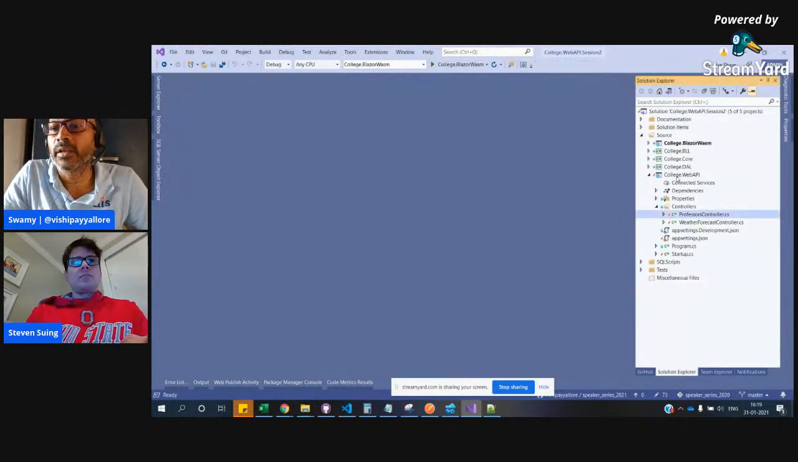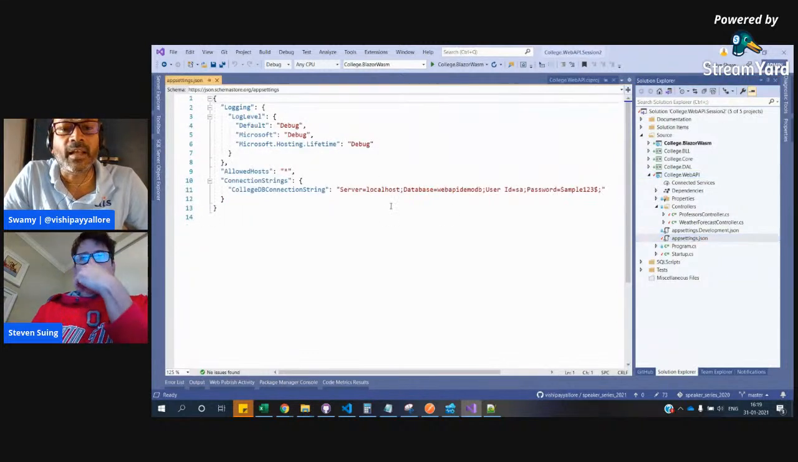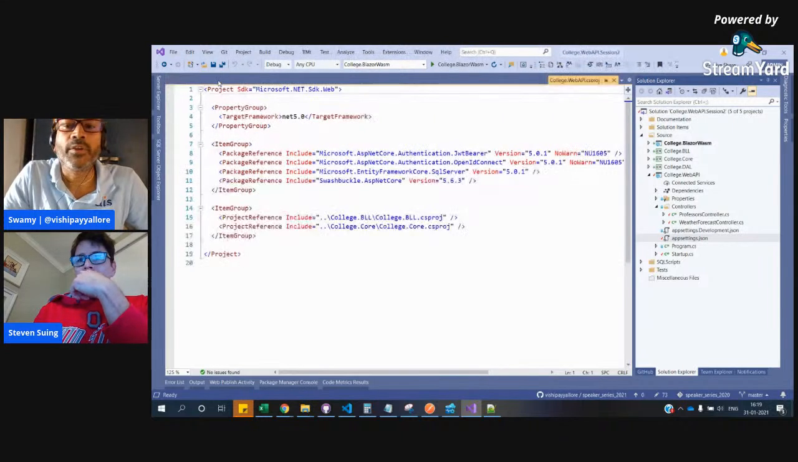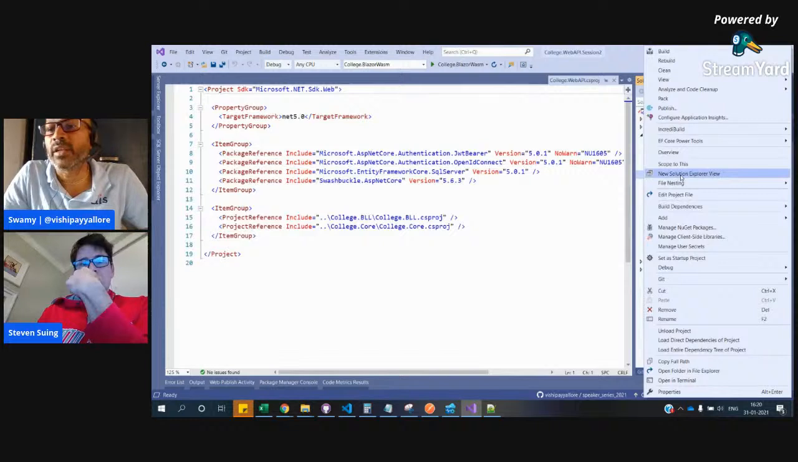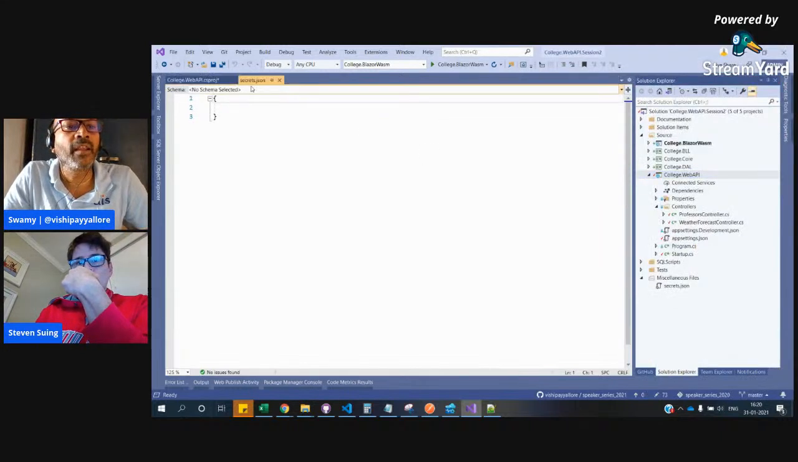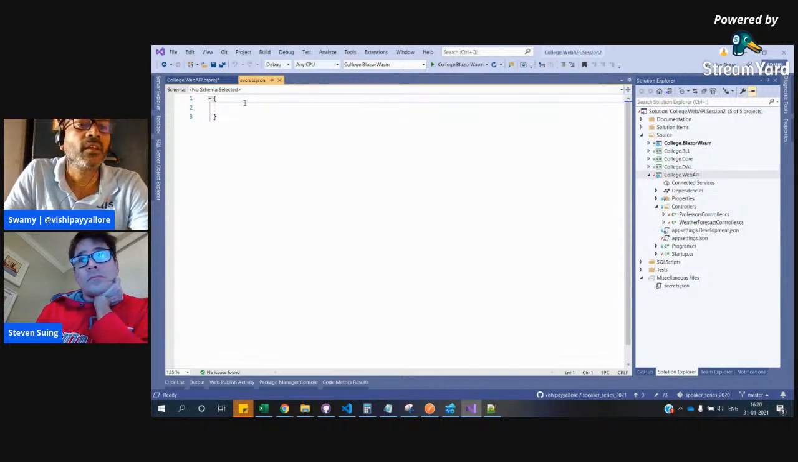Here in this web API, at this point of time, if you see this, the connection string is here. We don't want to use this connection string. So what we can do is come to this web API project, right mouse click on that, and click on manage user secrets. Once you click on this, it will create a new secrets.json. That file is not part of our solution. This is coming from C users.